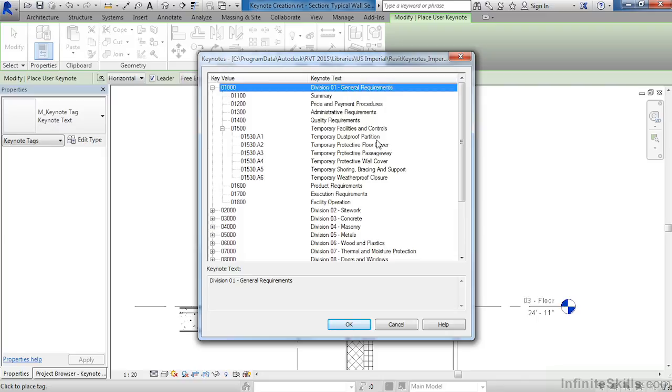So you have two different ways that you can assign keynotes. One is by typing in the keynote information directly inside of the object. The other way is going into that text file, specifying the key value as well as the keynote text inside of the file. Then from that point on, you can use that keynote file from project to project, reusing the same keynotes and keeping those same keynote standards in place.